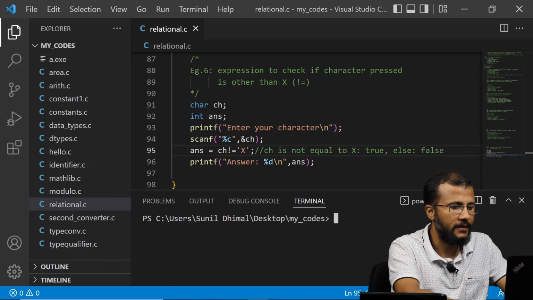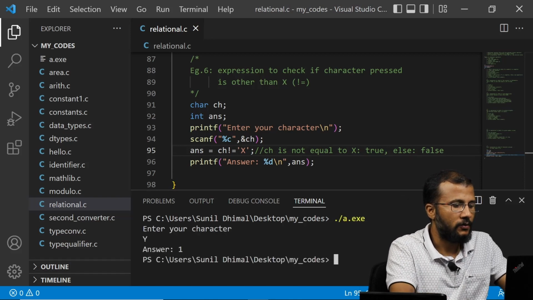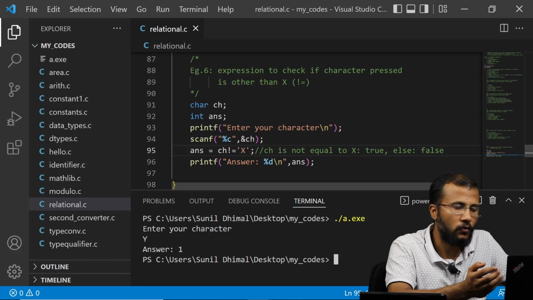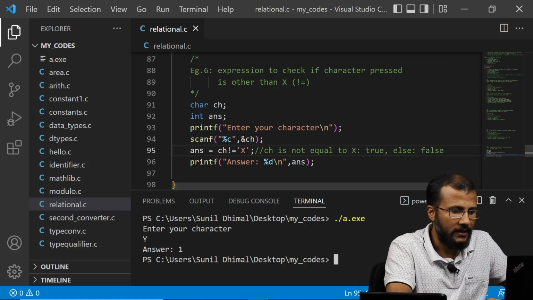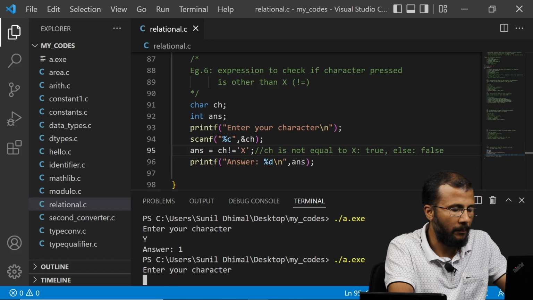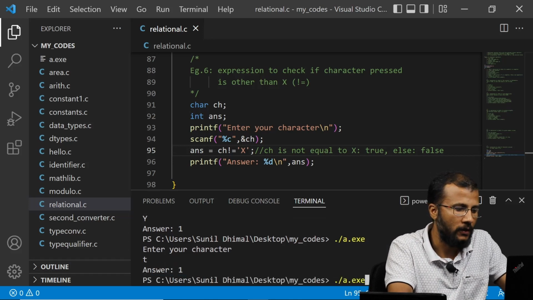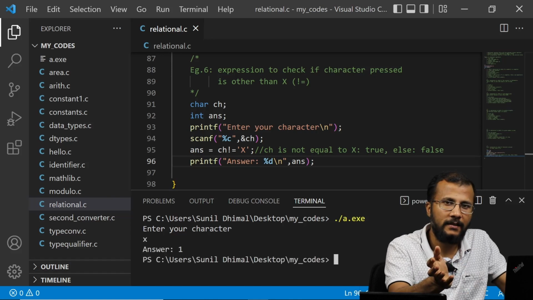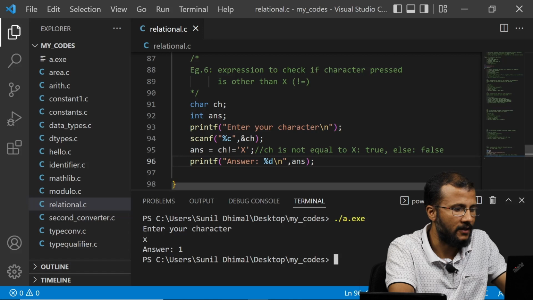So let me try to run this. Let me enter the character y. So the answer is 1 because y is not equals to X. It is not X, so the answer is true. It is 1. So if I give anything apart from X, it will be 1. True. Now let me enter small x. Small x is not equals to capital X. So that is true. So therefore answer is 1.